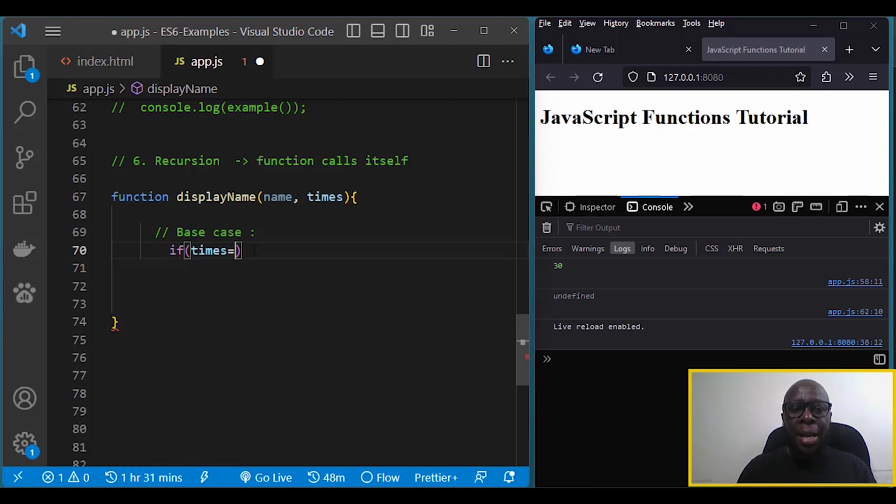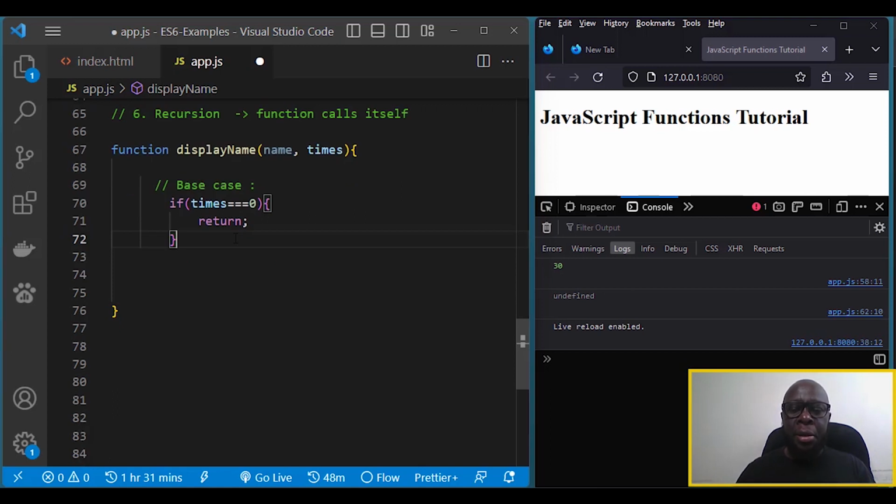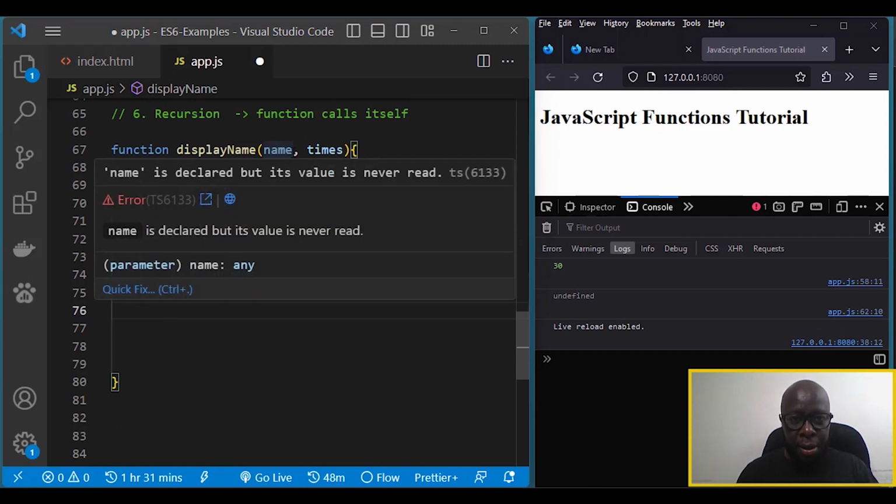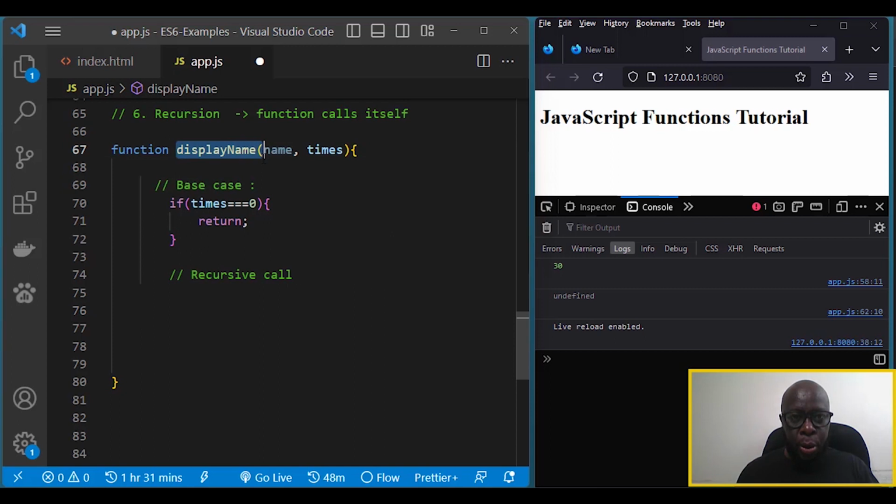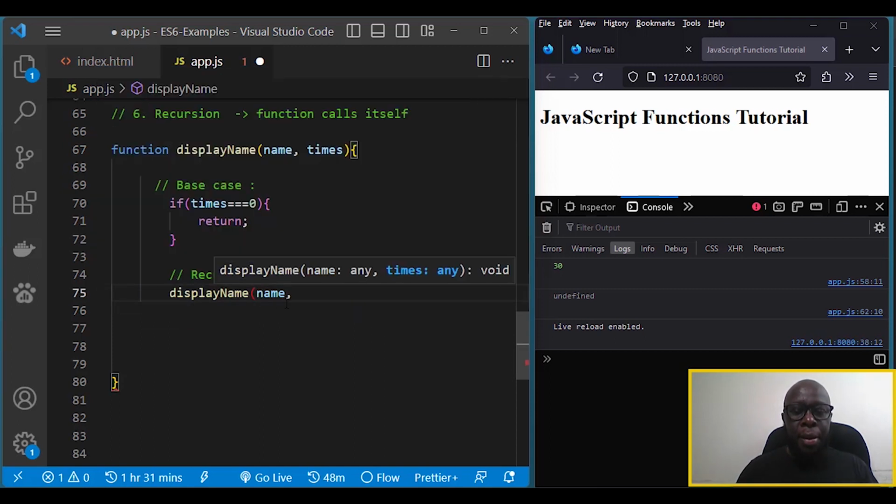If the times are strictly equal, three equal signs compares both the type and the value, to 0, we want to return. That will kill the recursion. Then down here, we can now do the recursive call. So we can call the name, the function, then pass these parameters. So we call this function inside itself, then we pass the name, then for the times, we pass times - 1.